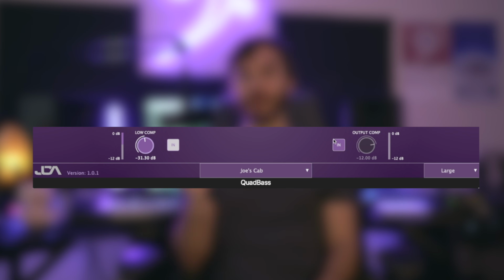Finally, on the other side, we have an output compressor. This is a very gentle compressor, similar to settings that I would use on something like a 2-way style compressor. I like to put that at the end of a bass chain. It's a very gentle compressor there, sort of rolls off any peaks coming through at the end. At the bottom, you're going to find the cabinet selector.